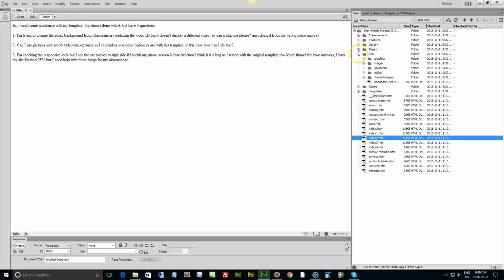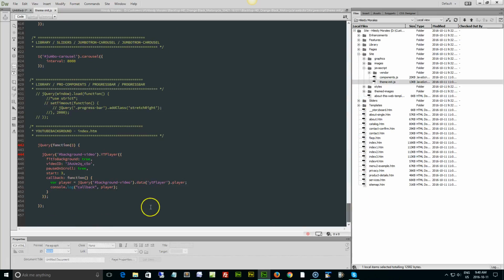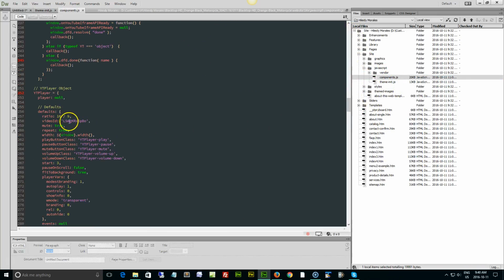In the first question here, changing the background, replacing the video. Actually, you need to do it in both Theme Init and the Components.js. Theme Init, you already know it's right at the very bottom. This video ID right here, you also need to change it in the Components.js, and it's right about halfway down the page or so. And it's also the video ID right here at line 258.